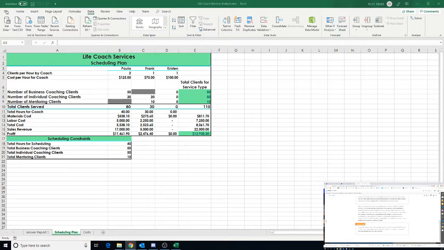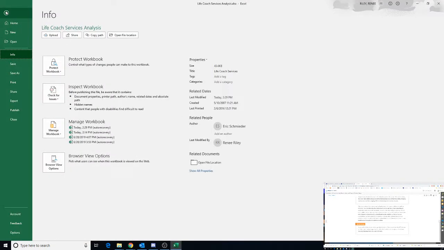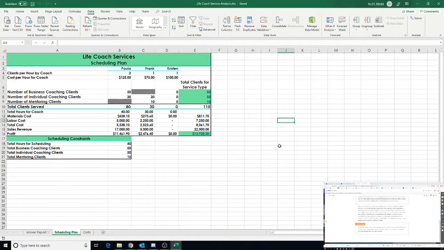I'm going to go ahead and save this. And that's it for this lesson. That was our big thing here using solver.